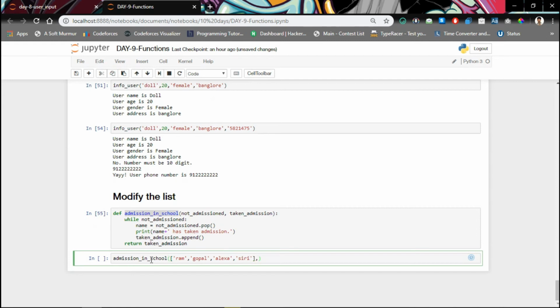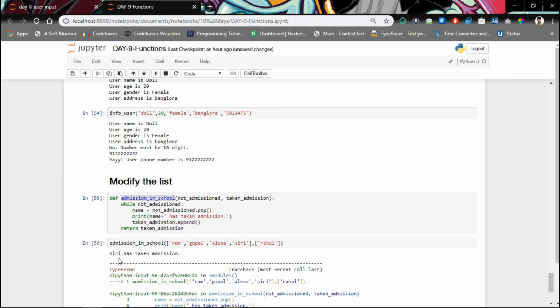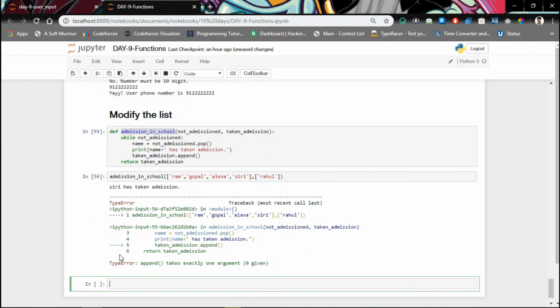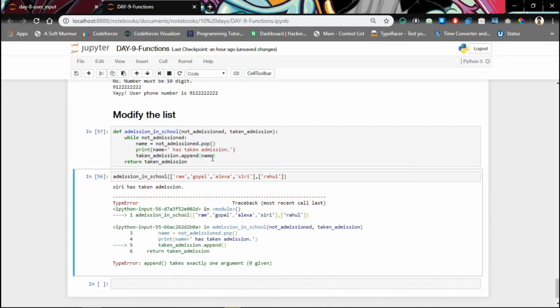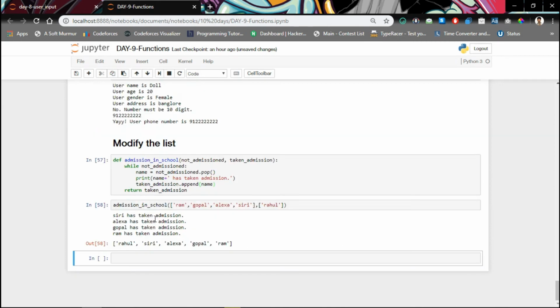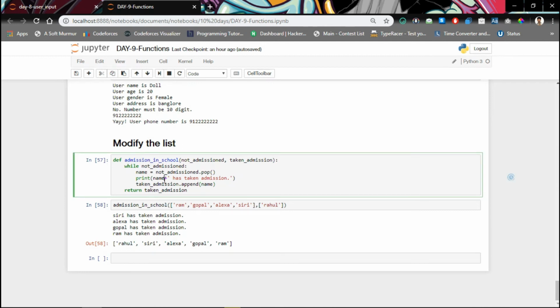And in taking admission, we have to provide at least one item. So we can say that one student is already there, and that student is Rahul. Let's see. Taken admission dot append. Okay, I have not given the parameter, so here I have to append name. So we can simply say name. Now it is Siri has taken admission, Alexa has taken admission, Gopal has taken admission, Ram has taken admission. Here we can say name dot title.